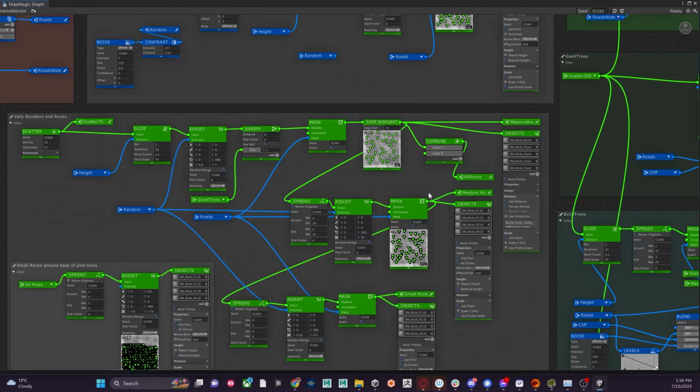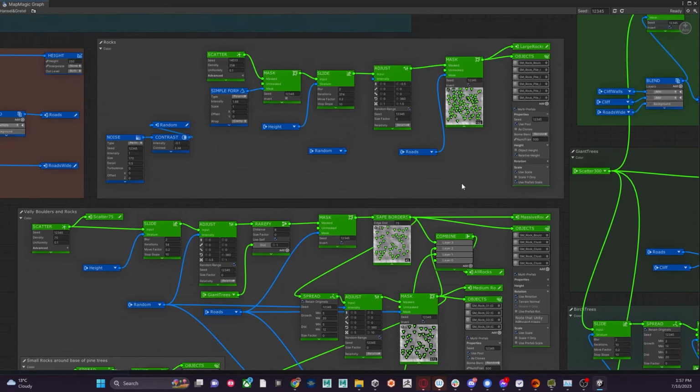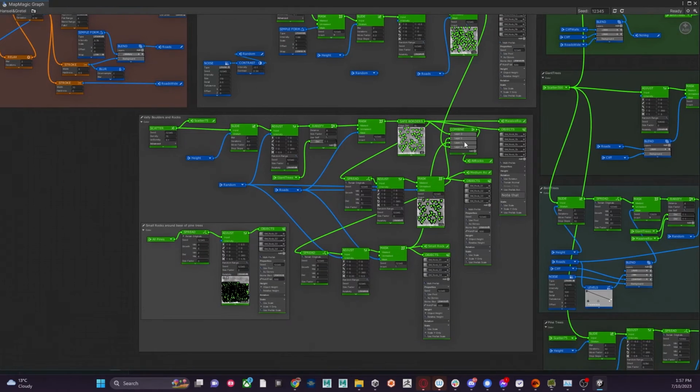our medium rocks, and we can just add more to this, because we also want our small rocks. Again, it's just ticking. And then I think I have a large rocks up here, so this is going to get a bit of a spaghetti mess, but that's not too bad.